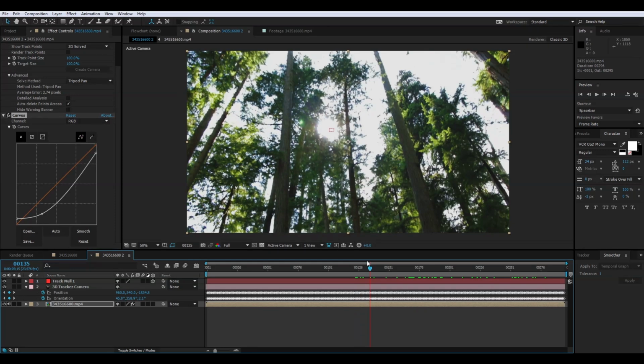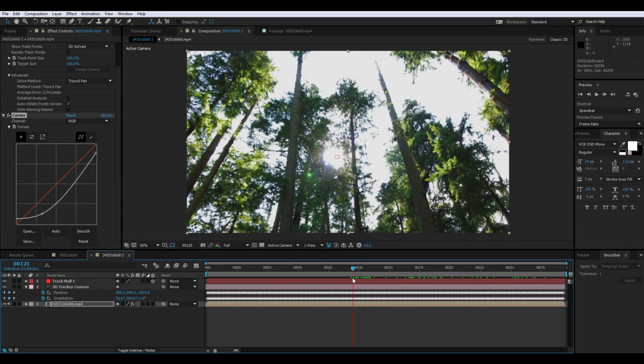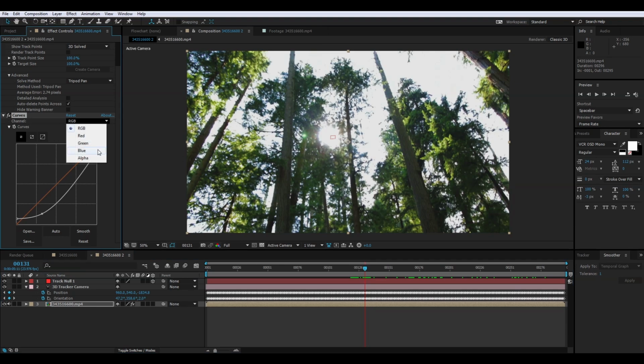The next thing I want to do is shift the colors a little bit warmer. So I'm going to go into the blue channel, and just in the highlights, I'm going to drag that down a little bit. And right away you can see all the blue in the sky disappears. And so we're getting much closer.